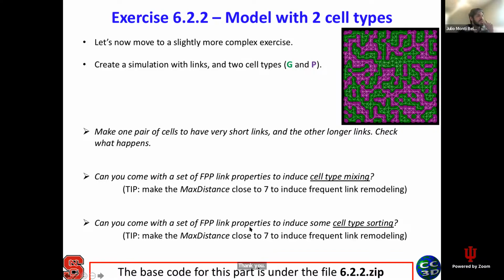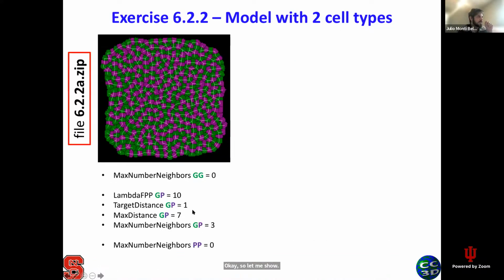Okay, so let me show one possible solution to induce mixing. If you want to induce mixing only with links, you don't want to create links between the green pairs and the purple pairs. So not have links between those two, and you do create links between green and purple cells. And you set the target to be 1, very small. So the cells create the link and they pull on one another. The green cell creates the link to the purple cell and they pull on one another, right? But they don't do the same thing with the other ones.